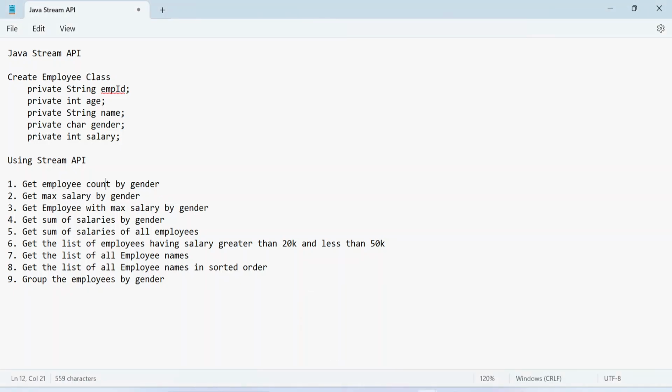In this video, we'll use some of the Java Stream API methods and try to use them with the help of one example. So for that, we'll use an employee class which has the following fields. There is an empid of type string, age of type int, name of type string, gender of type char, and salary of type int. Now we have to go through all these requirements. That's what we have to implement.